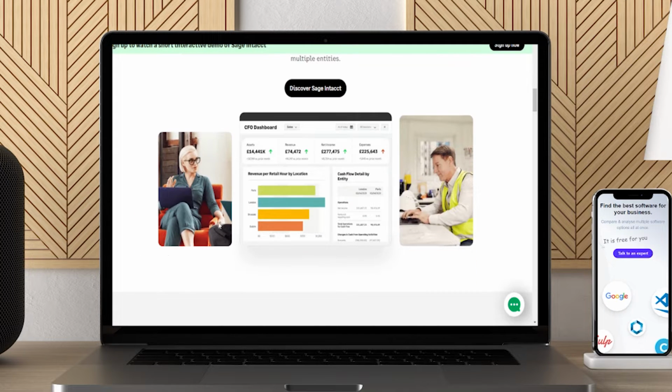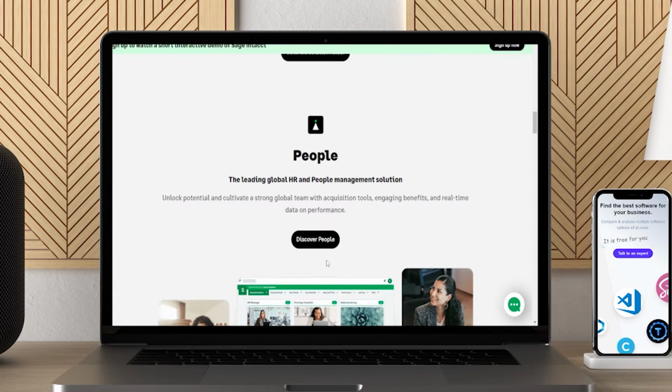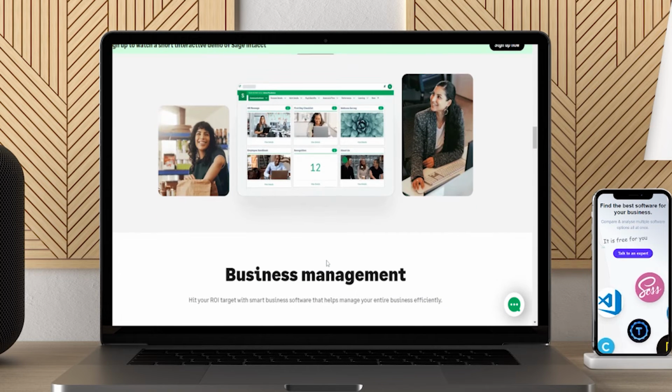The program also allows the users to create and maintain a general business ledger. Sage comes at a monthly cost of $30 per month, with customer service being a part of this cost.